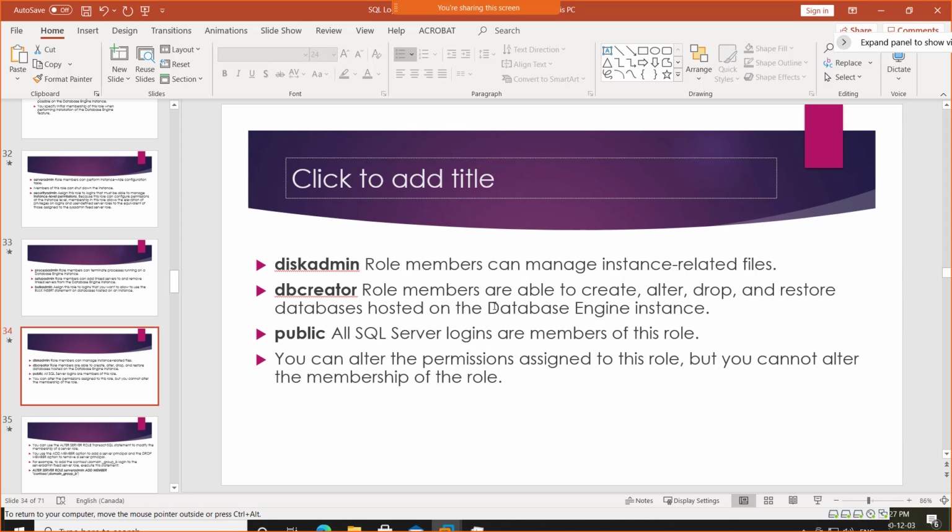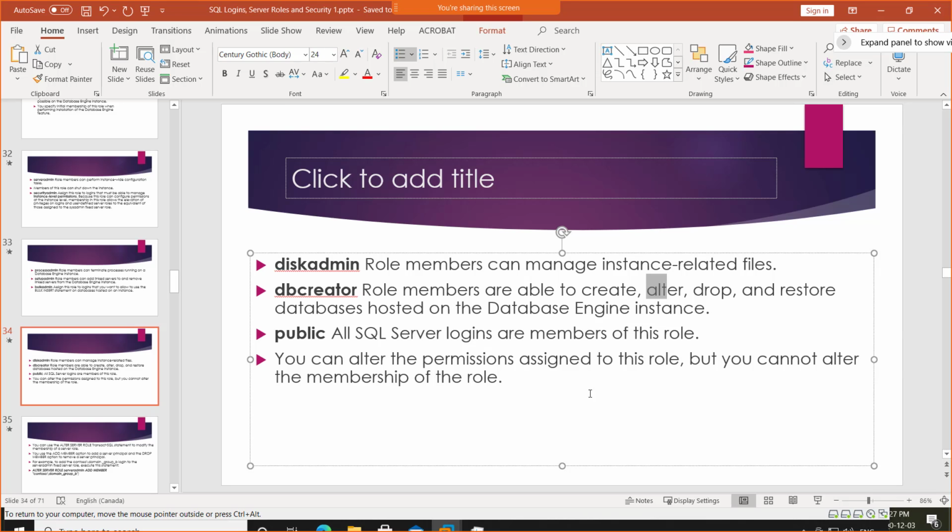DB creator role members are able to create, alter, drop, and restore databases hosted on the database engine instance. So drop is delete, alter is change, and create or restore databases as well. So DB creator, pretty self-explanatory. Public, all SQL Server logins are members of this role. You can alter the permissions assigned to this role, but you cannot alter the membership of this role. So every user has that public role assigned to it, so they would still be able to at least see or read anything, but other than that, you can alter the permissions assigned to this role, but you cannot alter the membership of the role.